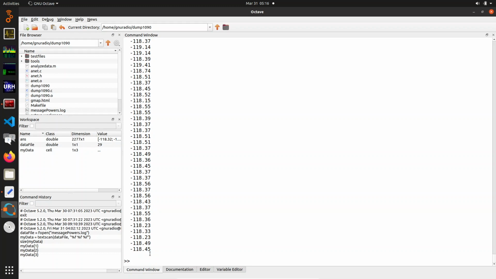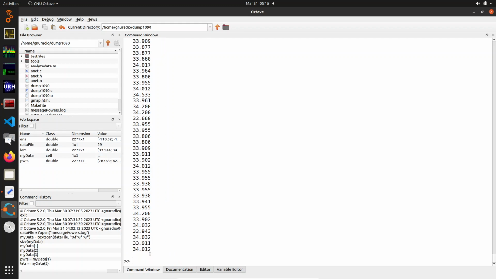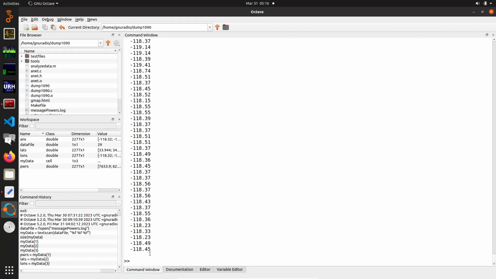Let's say powers equals mydata, open curly brace 1 close curly brace, like that. It's just assigning those values to the variable powers. Then we'll do the same thing with the latitude: lat equals mydata, curly brace 2. And then longs equals mydata, curly brace 3, like that. So now we've just got that data in 3 friendly named variables.